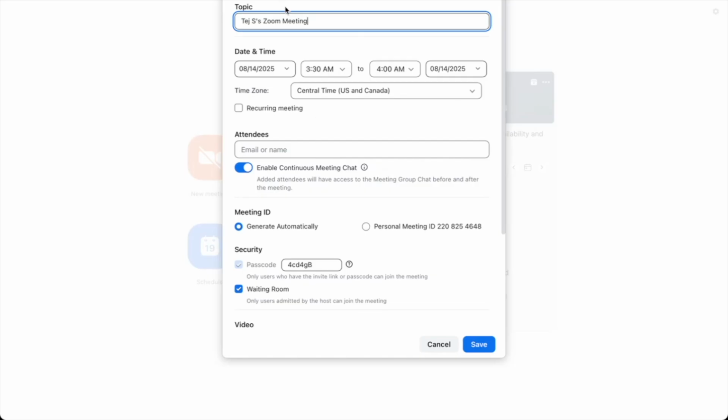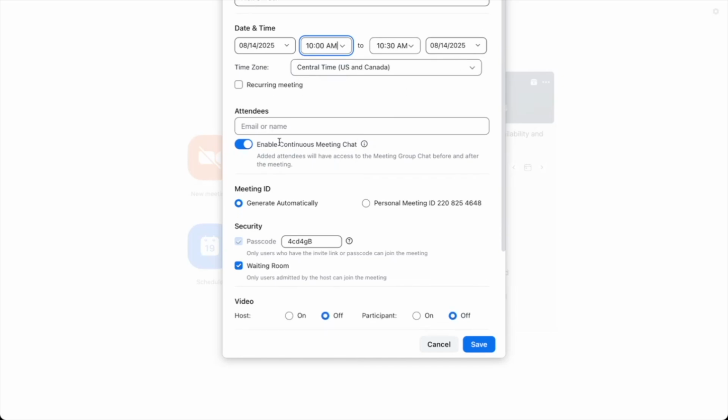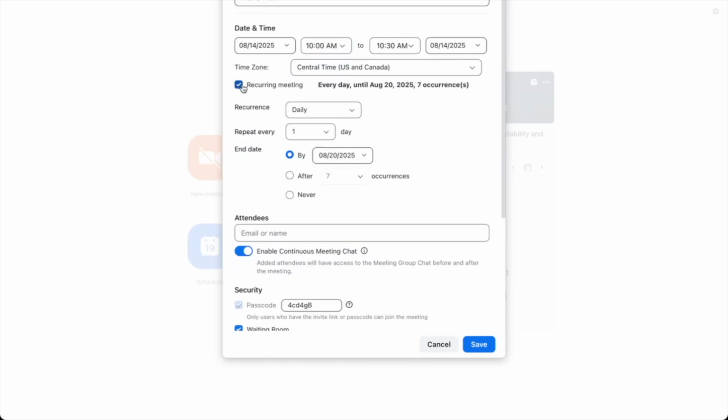So next we have the schedule tab over here, and this is where you will be able to schedule your meeting. So I'm going to set this meeting as a kickoff call. I'm going to select my date and time over here. So I want this meeting to run from 10 a.m. to 10:30 on 14th of August. If it's a recurring meeting, you can select those options and set it on a recurring basis.